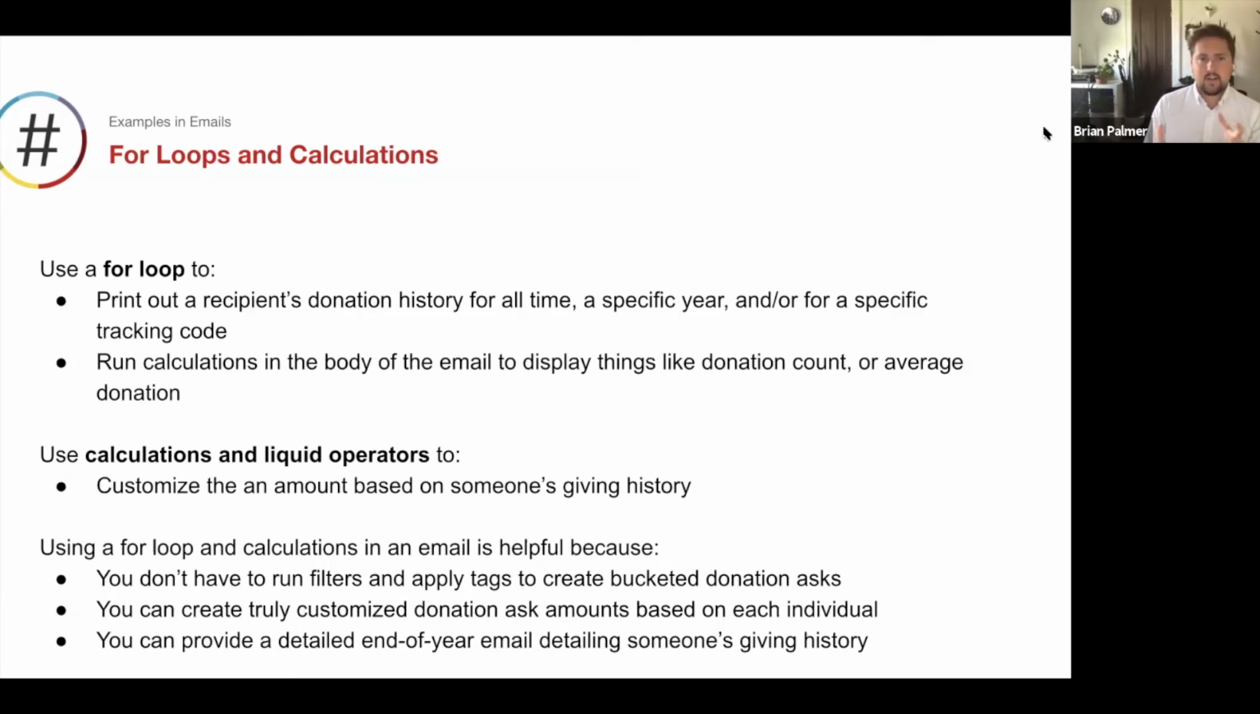So calculations in Liquid operators give you the ability to customize the amount based on someone's giving history, because we can do those calculations and then use that variable to include in the spot that Dana had just alluded to, in the suggested amount. So per the slides here, we don't have to run different filters and send out 5 different emails with different amounts in each one. Every person that opens the same email blast sees a different customized ask.